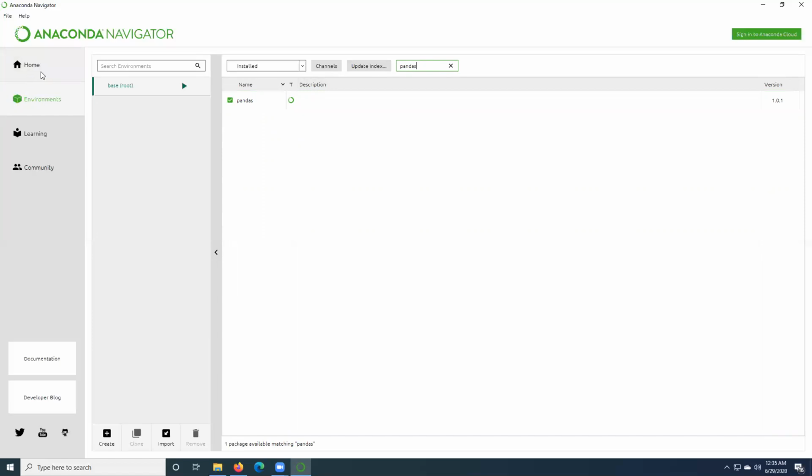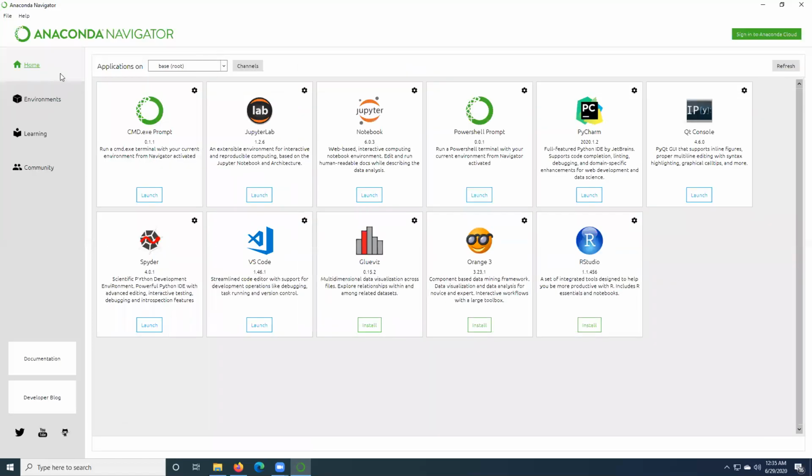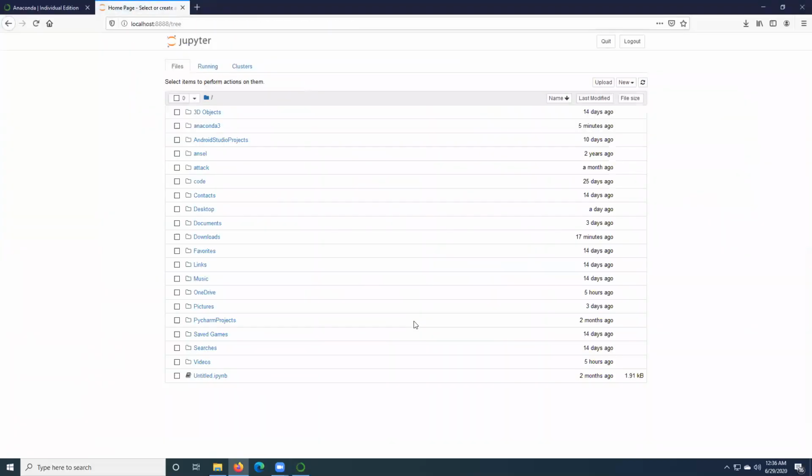Now go back to the home option, click on the home option. First of all, I want to show how to work with Jupyter Notebook. In short, how to open this IDE. Just click on the launch button. When I click on the launch button, it will open Jupyter Notebook inside the default browser. My default browser is Mozilla Firefox. On your machine, maybe a different default browser is used, but on this one, Mozilla Firefox is used.